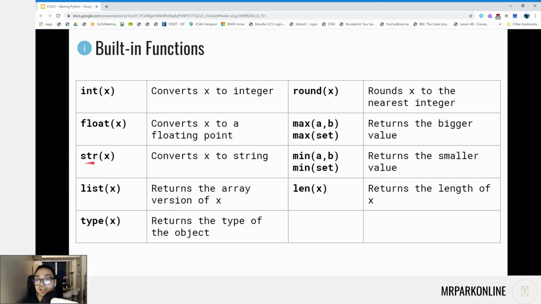Next, I have str, which is a string converter. It'll convert any type of parameter into a string, if possible. Next, there is a special data type called list in Python, which is just a group of multiple items, like a database of sorts, and it will try to convert X into a list if possible. If you're ever confused about the data type of whatever value you're working with, you can run the type function and determine what that data type is.